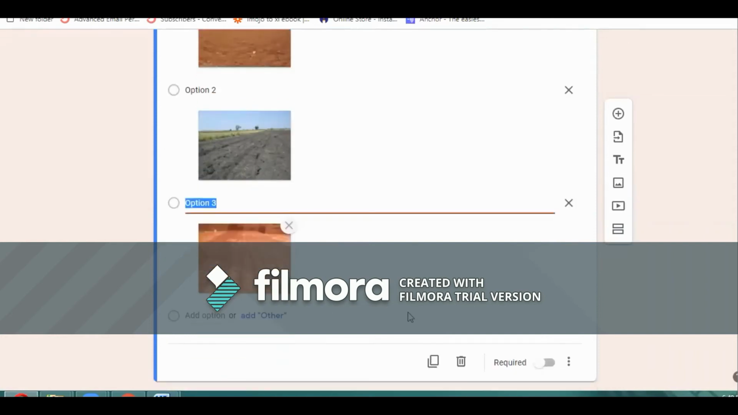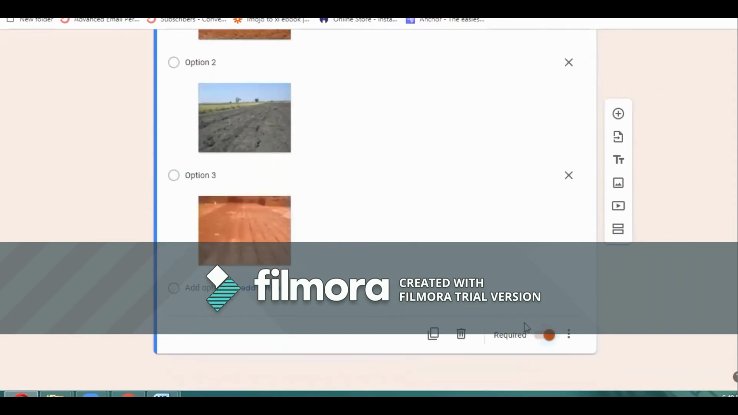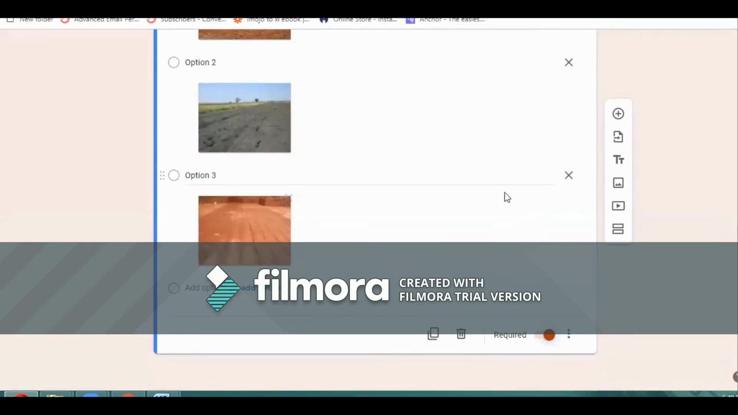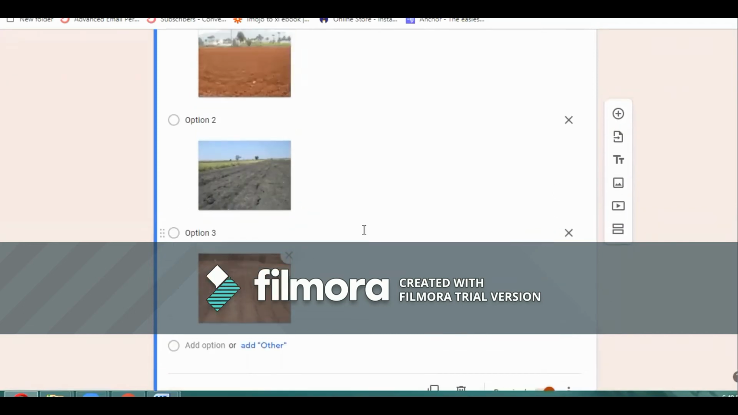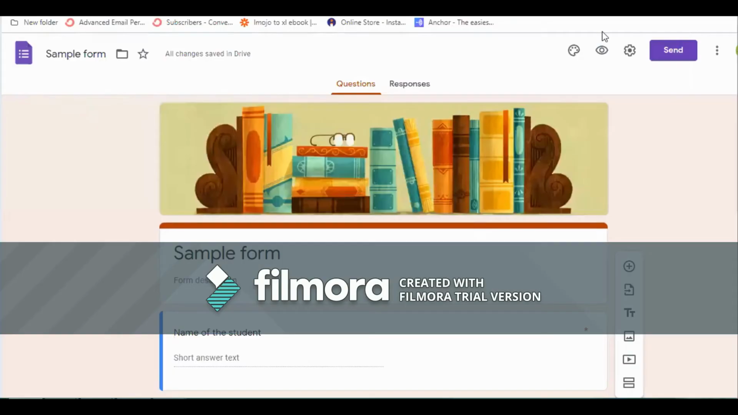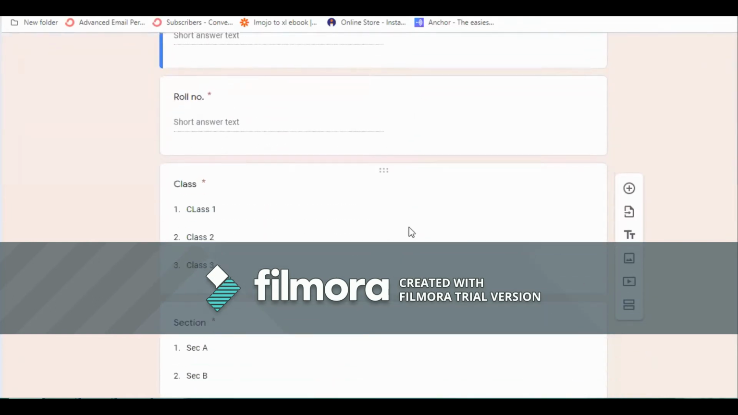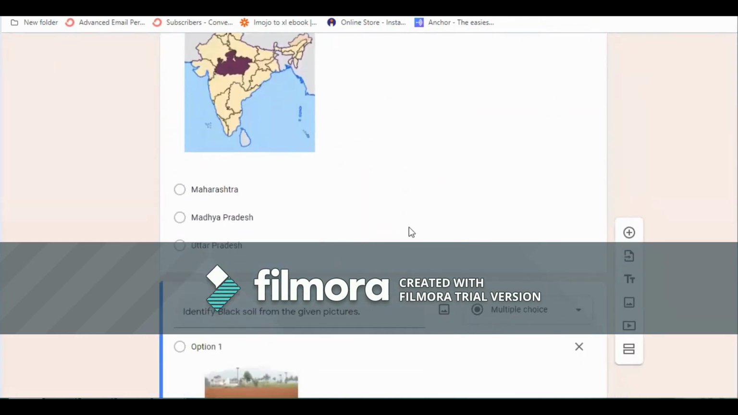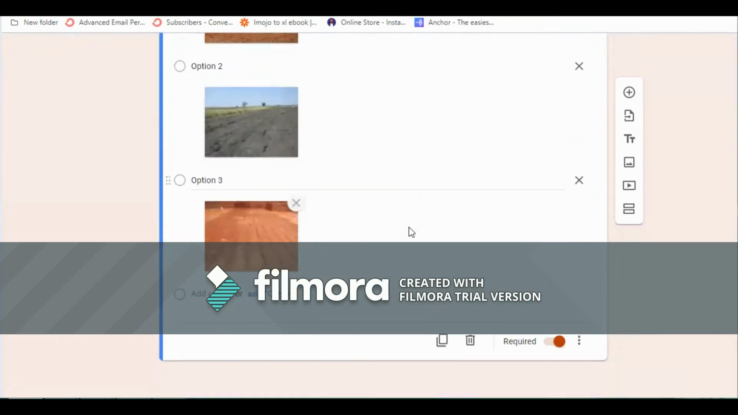So I am done with my questions. I have created the 5 questions. So the image part, question and choose the correct answer, true or false, all that is done. So this is how it looks like.